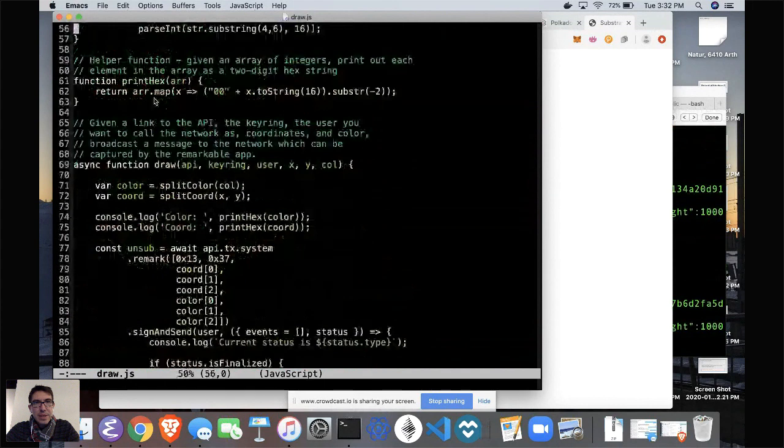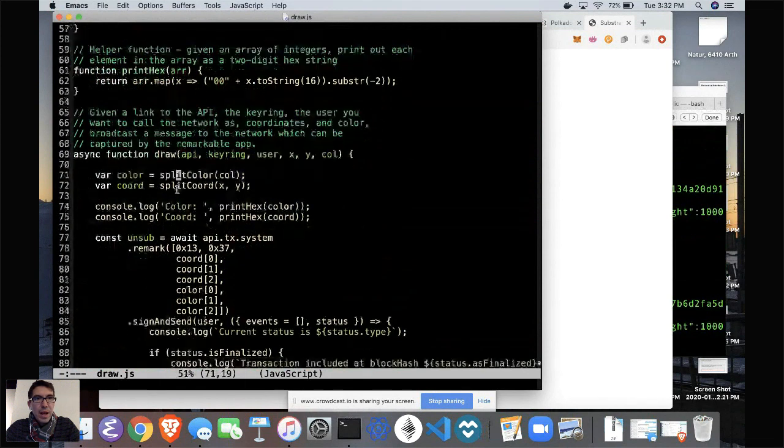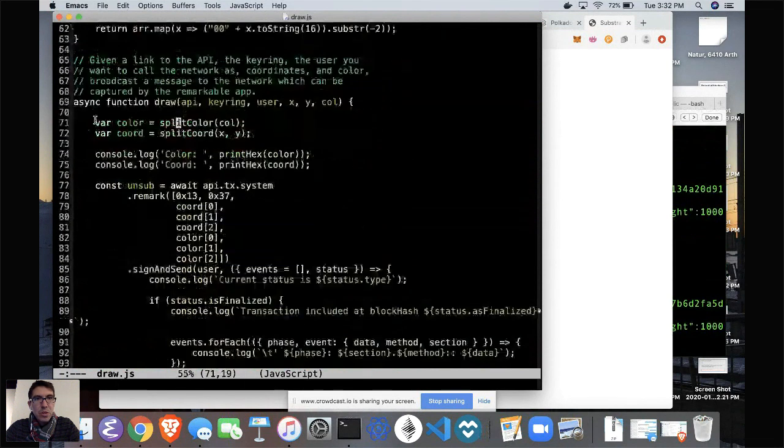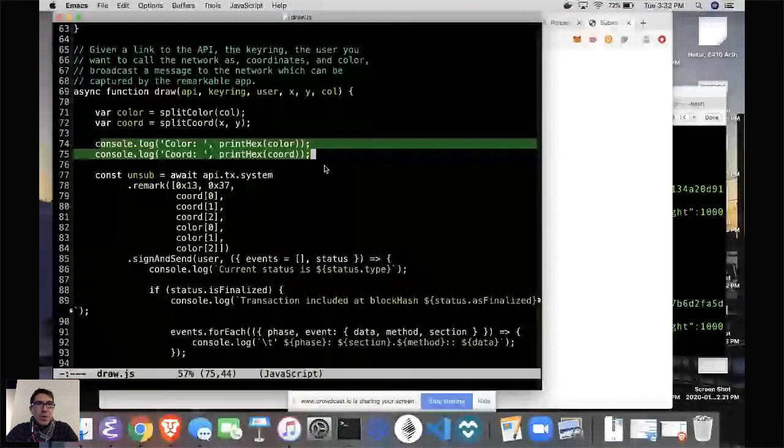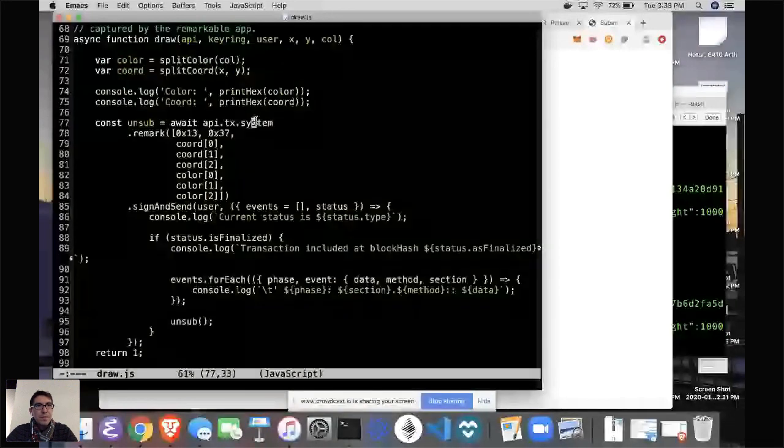And print hex, if you look, this is just a helper function, so I can easily print out values as hex values. All right, so draw. After splitting up color and coordinate, I'm just going to let people see what it is doing. And I'm now going to call API transaction system remark.